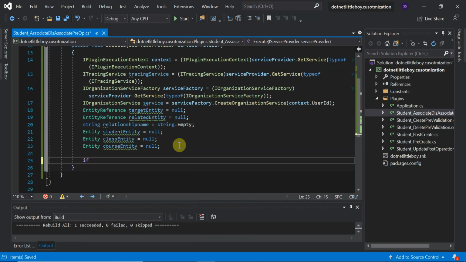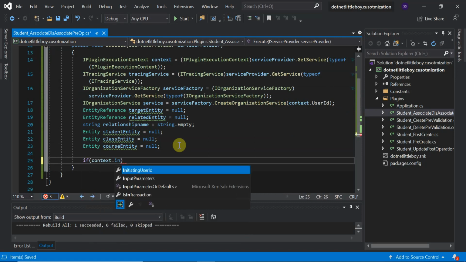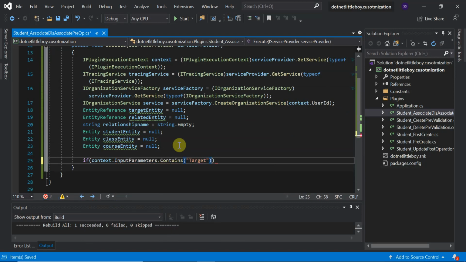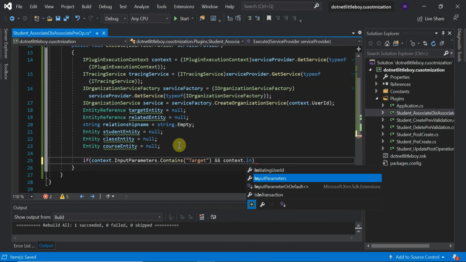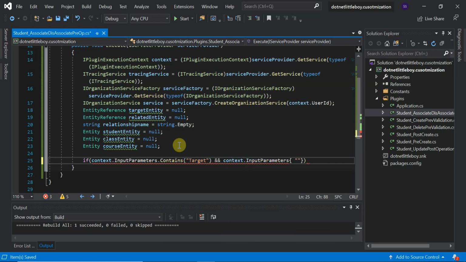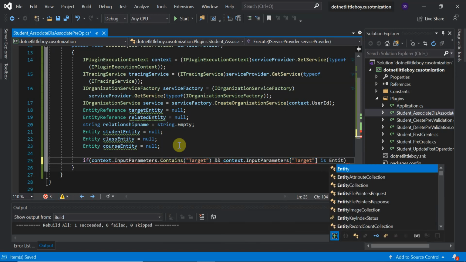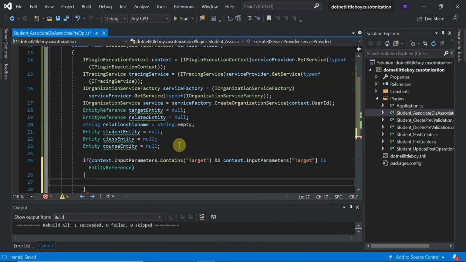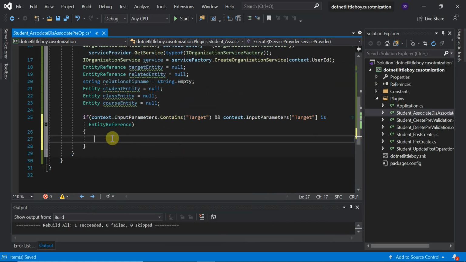So if the context dot input parameters dot contains the target, and the context dot input parameters of target is the entity reference. This time it will not be the entity, because this is not a simple create or update operation. It is the association, so we will not give the value for the primary entity and second entity. We will select none there. We will not have any specific entity specified there.